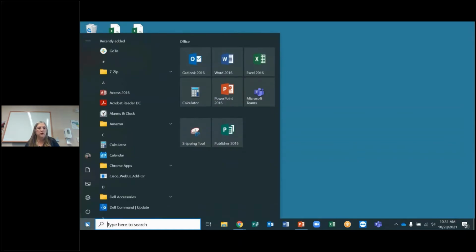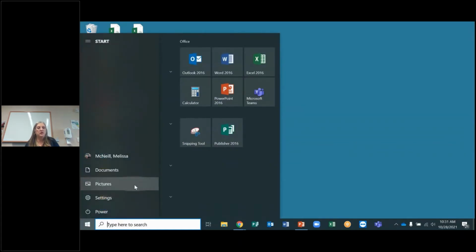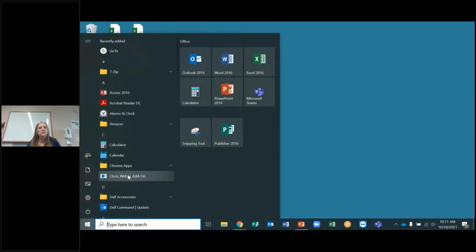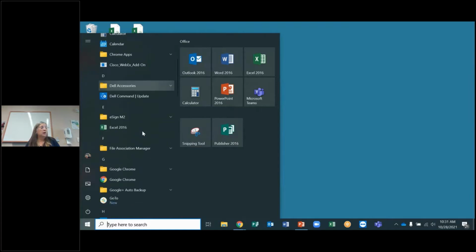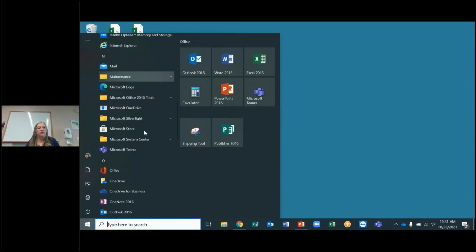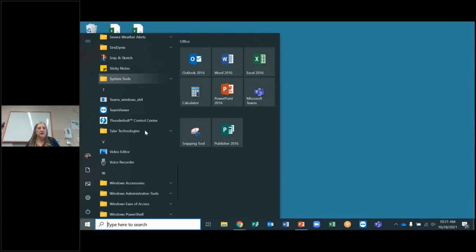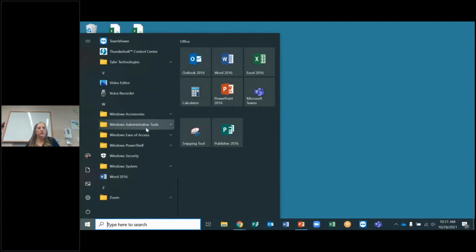We go back to our start menu, and you have the option of searching your pictures, searching any documents you have saved to your computer, and then once again, I spoke of having different accounts. You can sign in and sign out of your account by clicking on your profile. As well, in your start menu, you're going to have a list of all the apps, applications, or programs that are on your computer in alphabetical order here in this list. You just have to scroll through all of the programs.